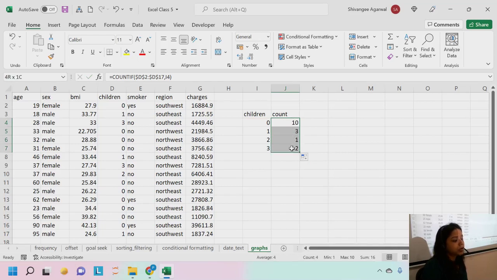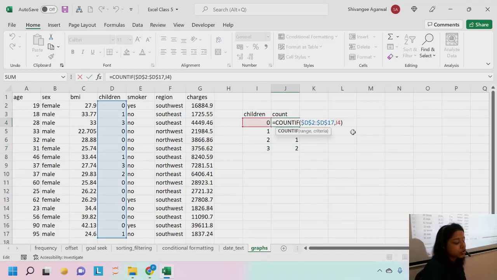We have the distribution. So, how many policy holders with 0 children? 10. How many policy holders with 3 children? 2. Right? Just try it down till here.